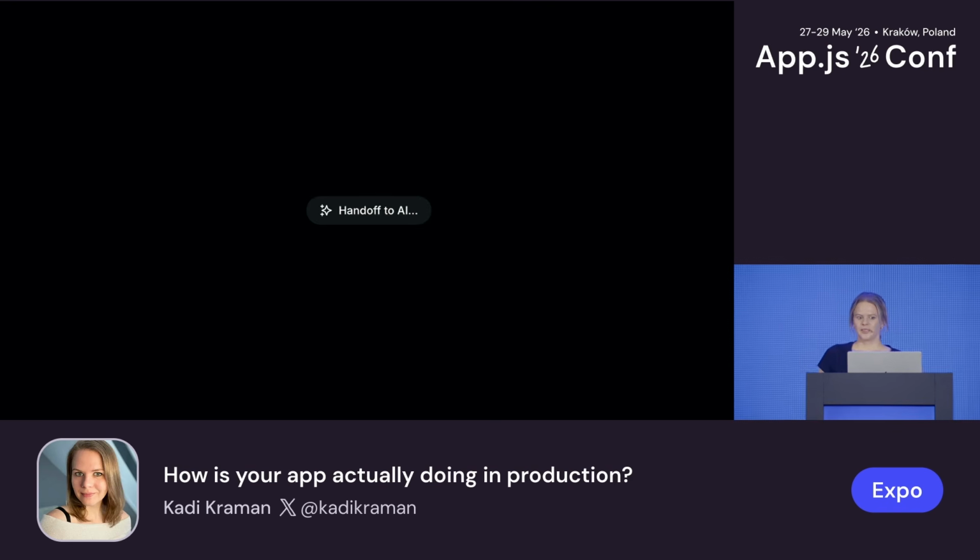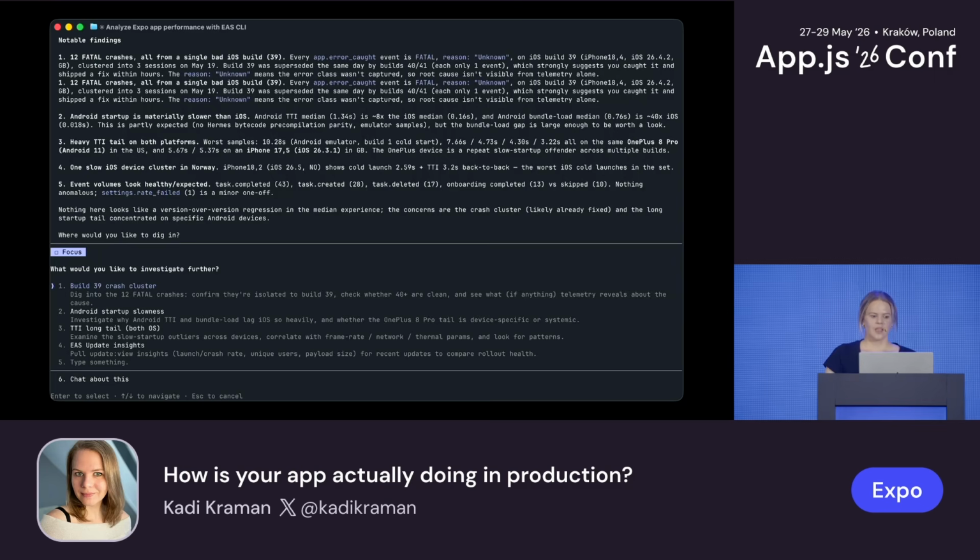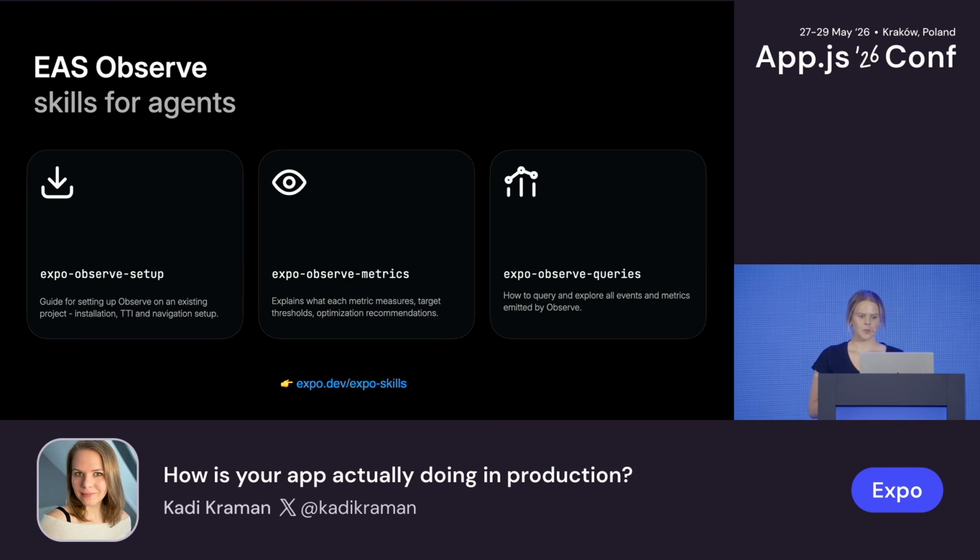You might have noticed there's a little handoff to AI button in some of the screenshots I showed earlier. Clicking this will let you copy a prompt which you can add to your AI agent, and this will instruct it on how to make sense of and query the data we've collected. This will be, well, non-deterministic because it depends on the data in your app. But this is just an example. What it's going to do is query the data from the last 2 weeks, and depending on what it finds, ask you what area you want to dig into.